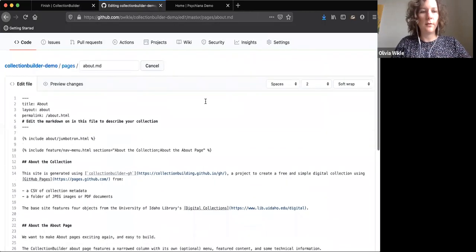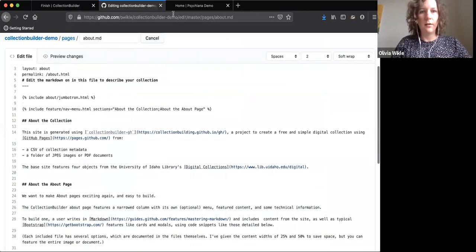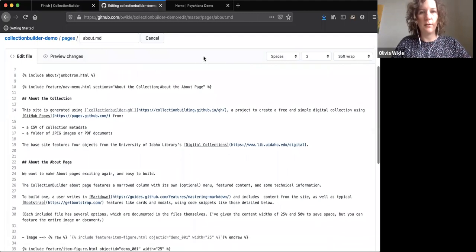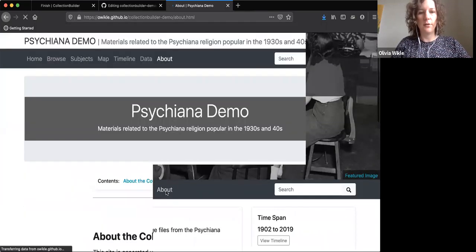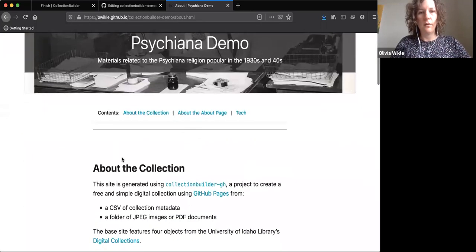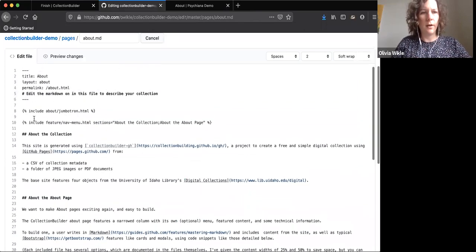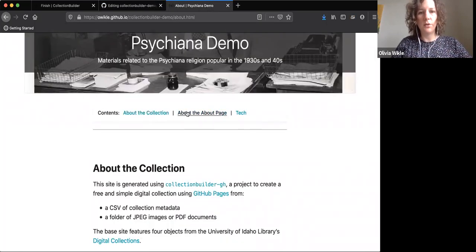So I'm in my About page here, and this is our Markdown file, and this is the back end of what you're seeing when you look at the About page over here. So the very first thing that I'm going to edit is this contents navigation bar right here. And I can tell that that's at the top of my About page. It's this little include that says nav menu HTML. So I know that this is controlling the sections in the About page and which ones I can drop down to.